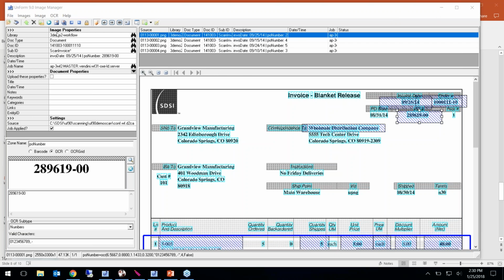So again, Image Manager is a very, very powerful tool. There's a lot of capability built into it. So you can make things as automated as you want to, or again, you can have manual jobs as well, where you have to key in some data to get the documents in.